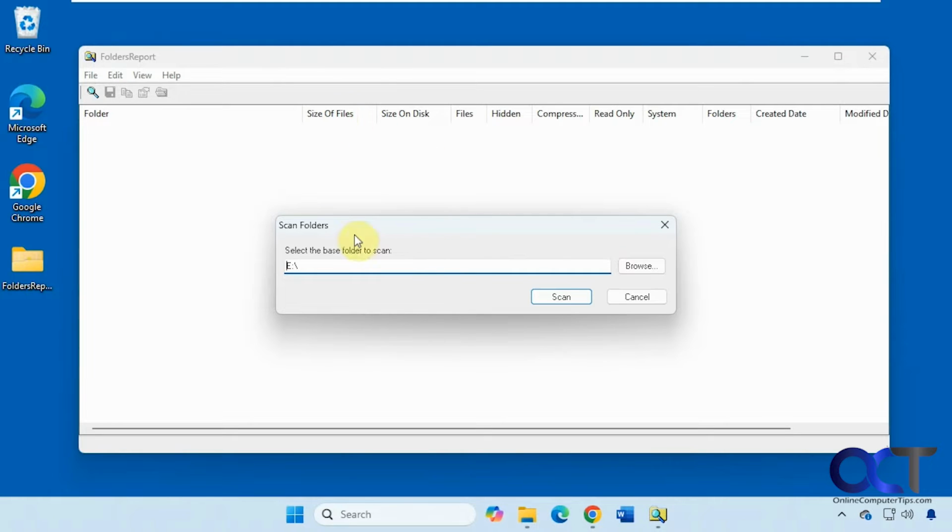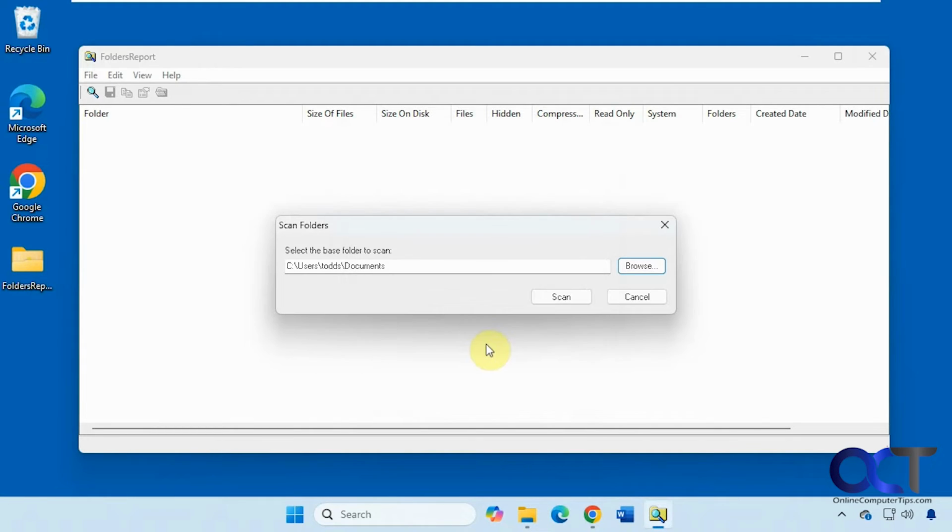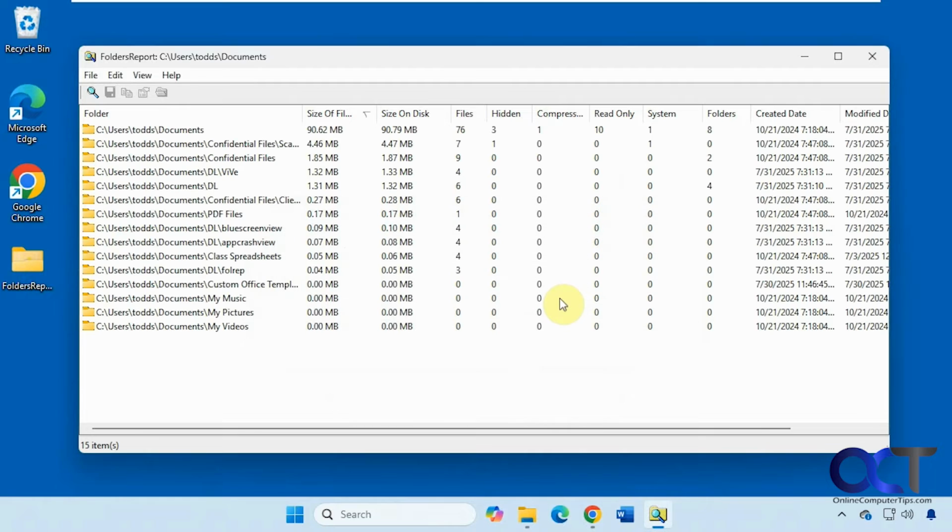like so. You notice a lot of their software is kind of dated looking, but it still works perfectly fine in newer versions of Windows. Alright, so you just need to select the folder you want to scan. So let's browse to, let's say, Documents, for example. Click on Scan.